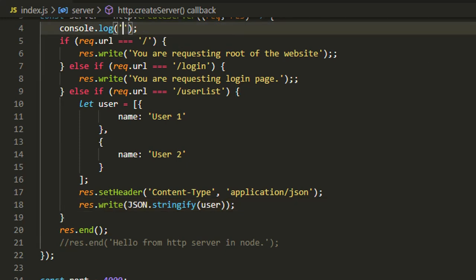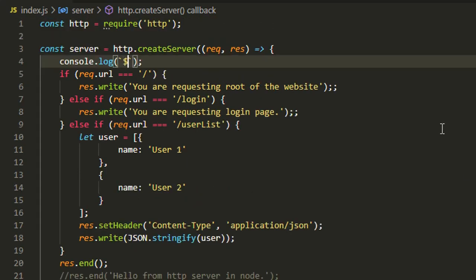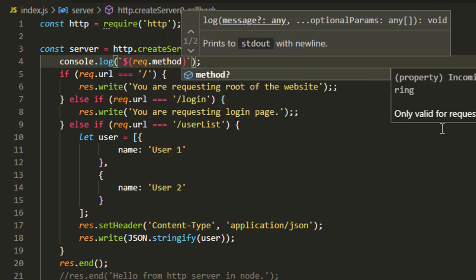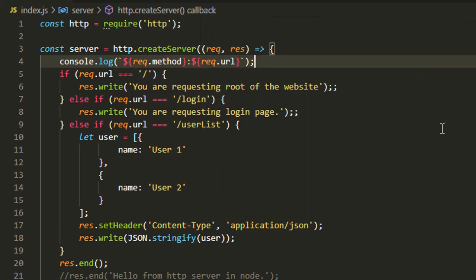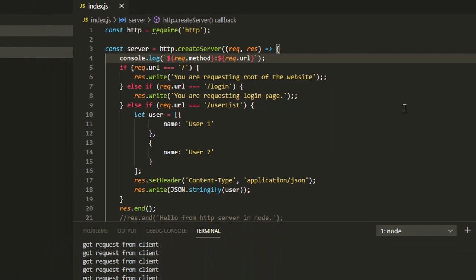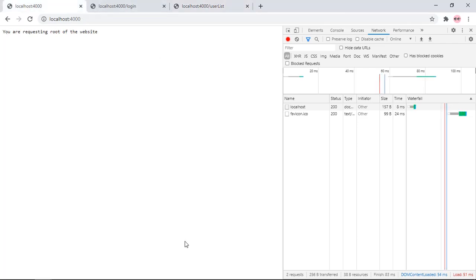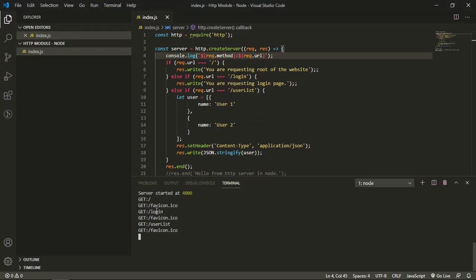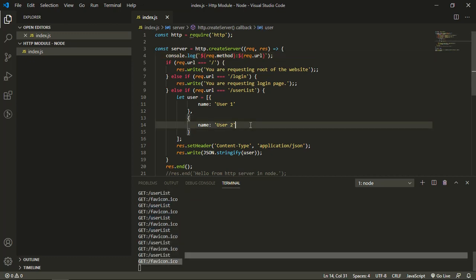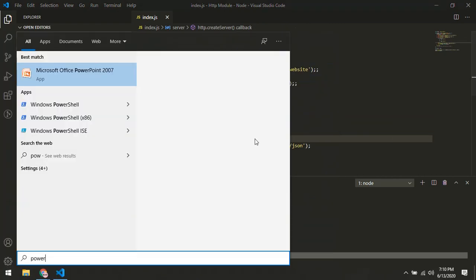So let's console log first the request method, colon, your URL, the URL that you made the request on. So we have modified the console message a little bit. Now restart our server, refresh our page and come to the console. Here we can see it's saying all these are GET calls, and these are the URLs that we are making the requests on.